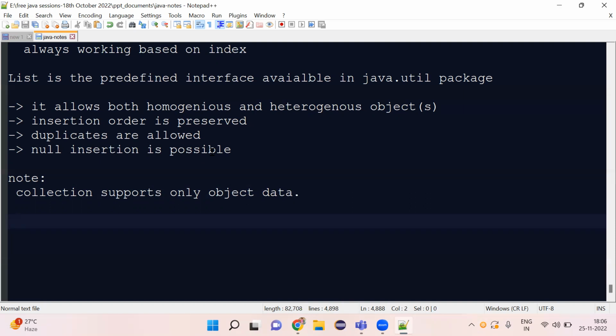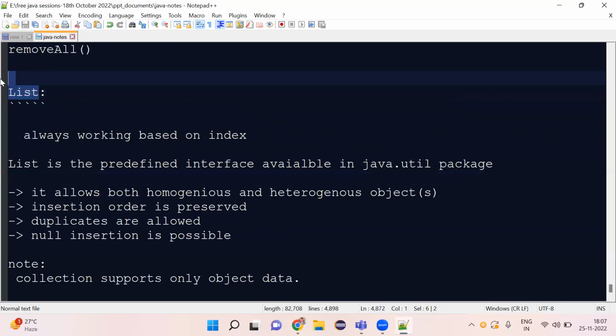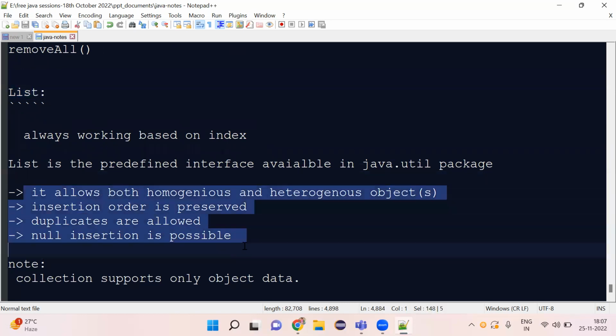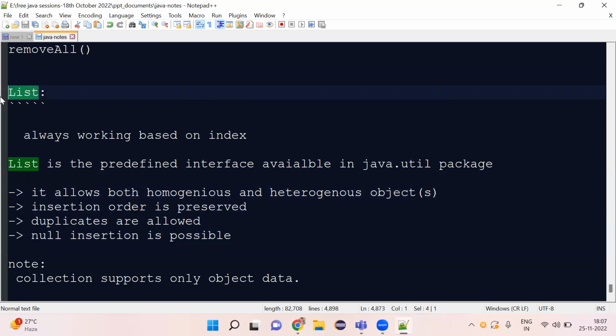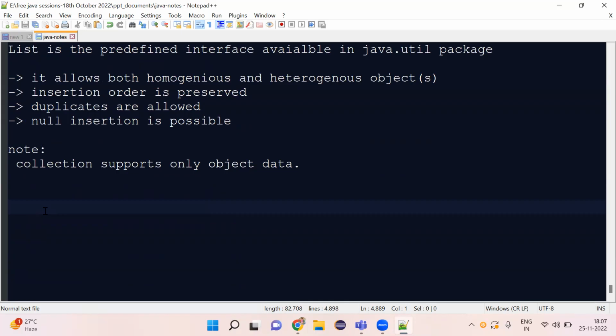Whether it is a list, a set, a sorted set, or a queue, it depends on the requirement. But all these are collection objects only. How can you say that? Because all these are predefined interfaces and sub-interfaces of the collection interface, available inside the java.util package. If these are your requirements, then we go for the list interface.